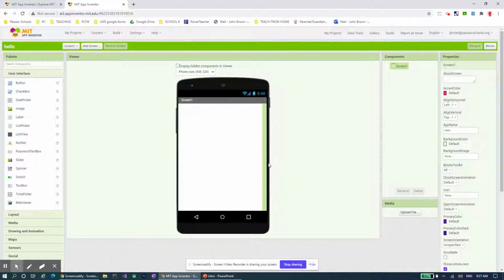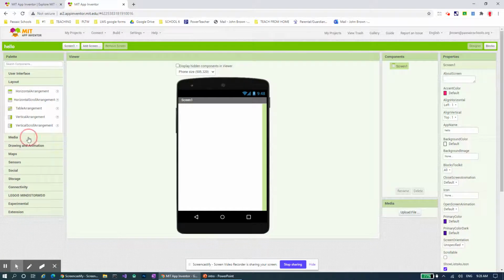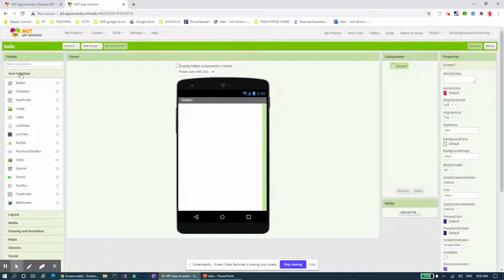So what do we see here? Well, before this video, I showed you my physical tablet that's running an app that I created. Here we see what looks like a virtual phone or a virtual tablet in the middle. Once we start building our app, we're going to start to see things appear on this screen. Down the left side of the screen here, we have all sorts of different what are called components. These components are the building blocks that help us to create an app.